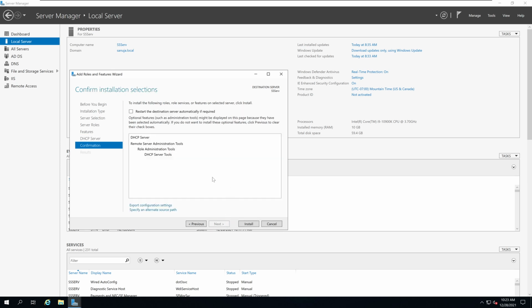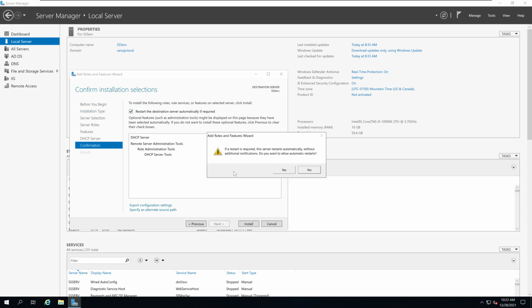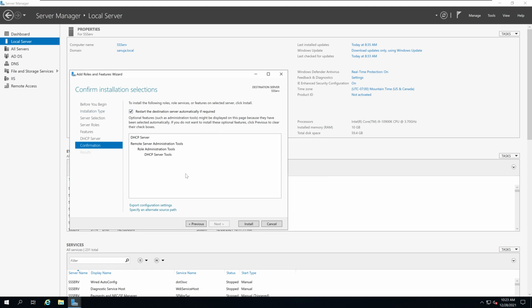And in here, I always select Restart the Destination Server automatically if required in my lab environment. However, if you are in a production environment, you need to make sure the restart of your Windows server, if required, is not going to impact your current users or services. So because I'm in a lab environment, I'm just going to select that option and then click Install.